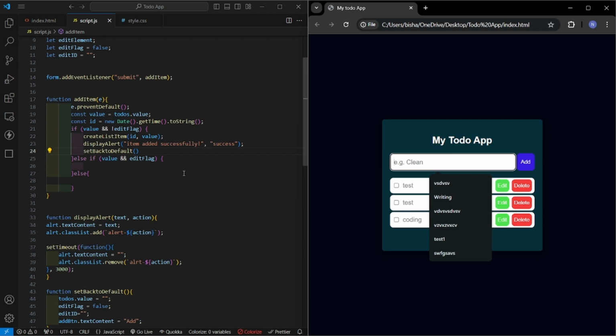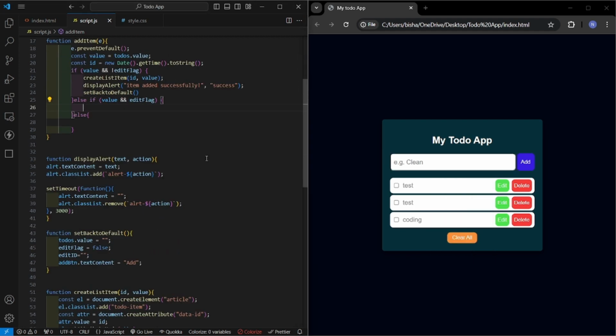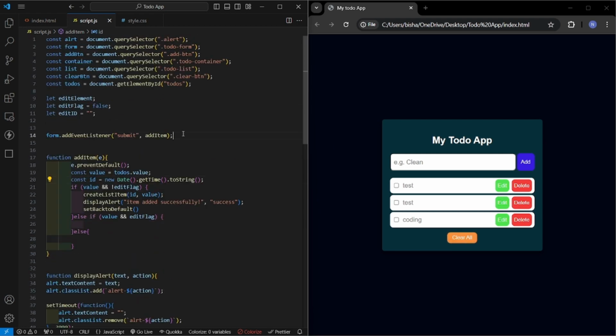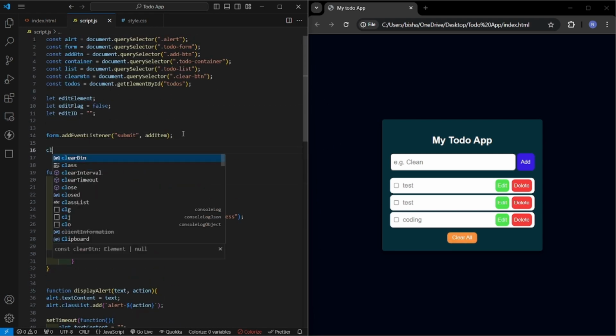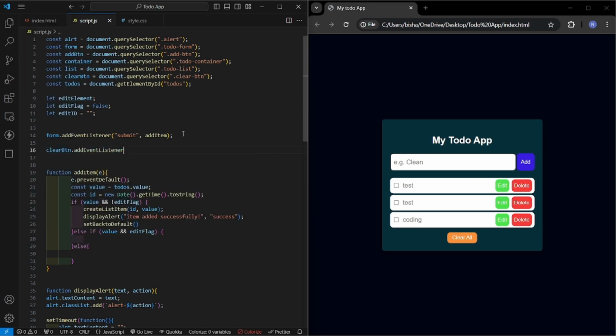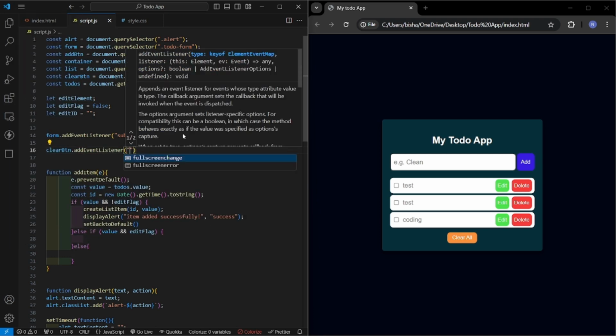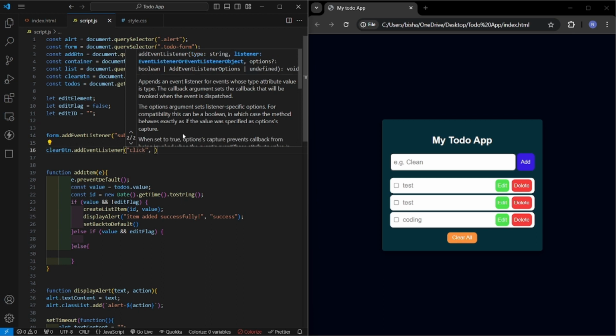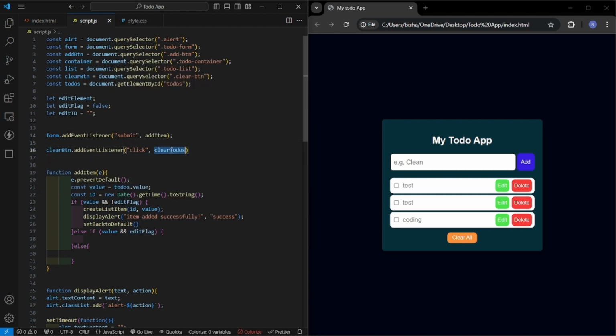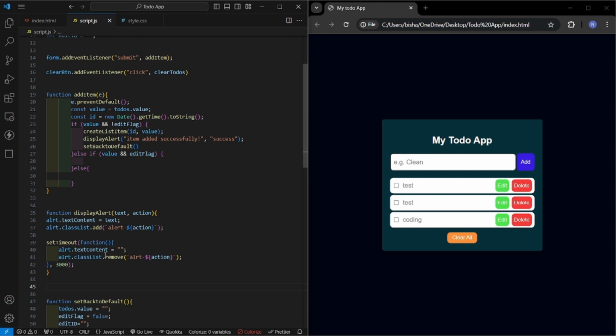After this we'll work on the clear all button, meaning clear all. Let's add an event listener to this button. Here clear button dot add event listener. The event will be the click event. On click it will run a function clear todos. So let's create this function. Here function clear todos.